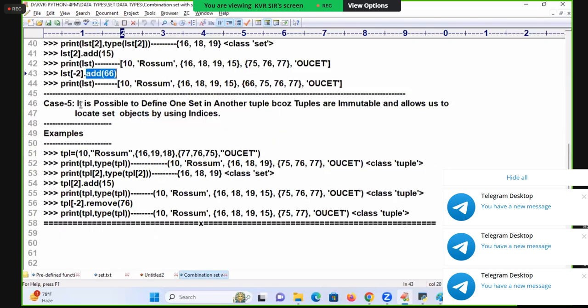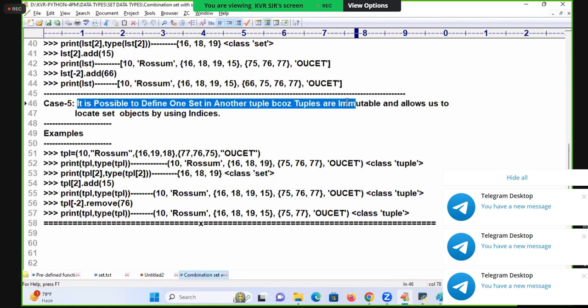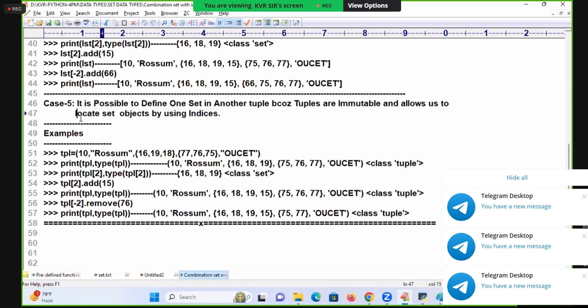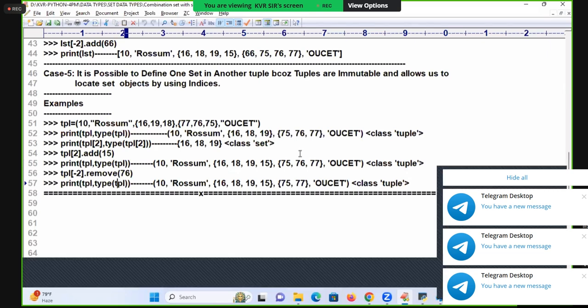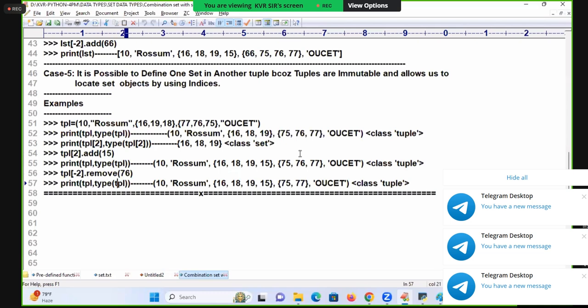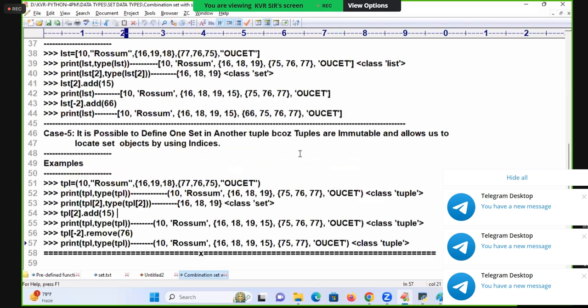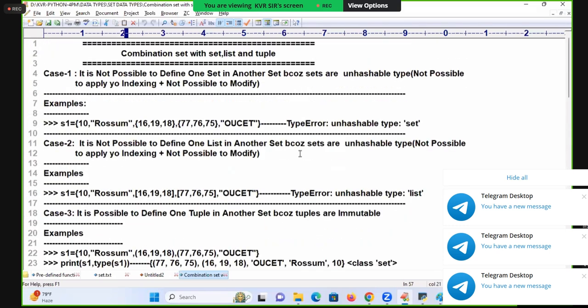Case number 5. It is possible to define one set in another tuple because tuples are immutable. It allows us to locate the set by using indices, and you have done it. Understand? 5 possibilities. Actually I said 9 possibilities. The rest of the 4 possibilities are what? List in list, tuple in tuple, list in tuple, tuple in list. Already that is completed now. This is called combinations. Did you understand?